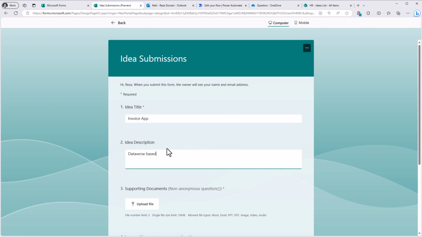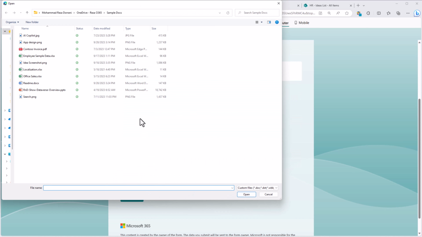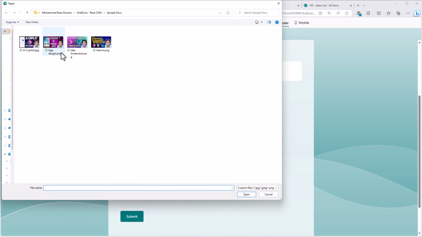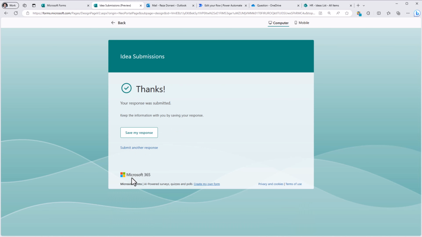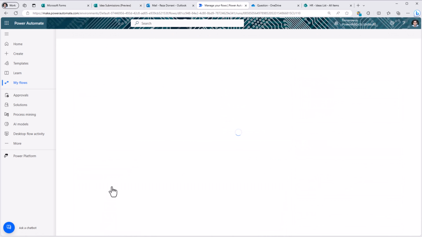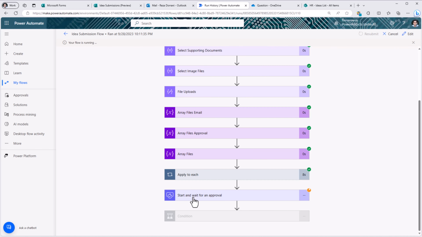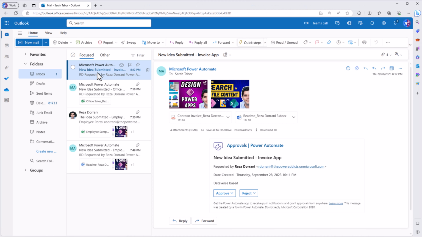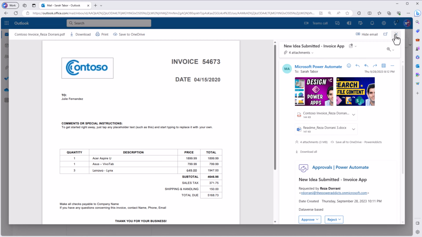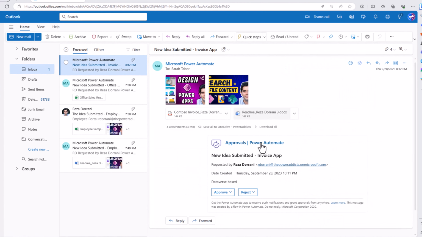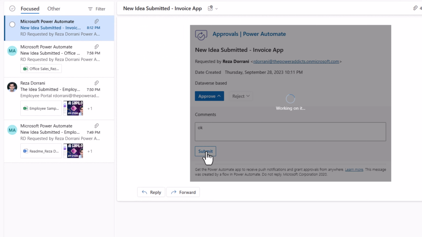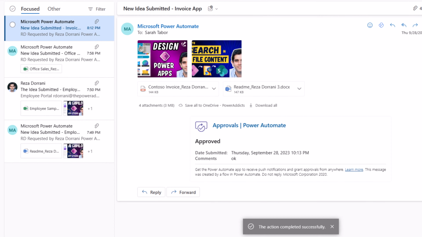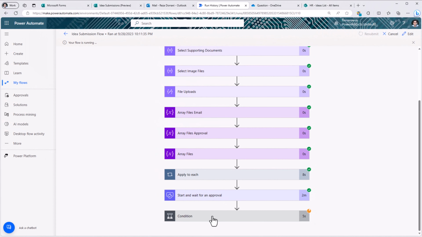I'll submit a new idea. I'll add some supporting documents. I'll also add a couple of supporting images. I'll submit. The flow triggers. The approval process has started. Sarah receives the approval email that has all the attached supporting documents and images. Sarah can take her approval decision. In this case, Sarah approves it. The decision is recorded. The flow will move ahead.